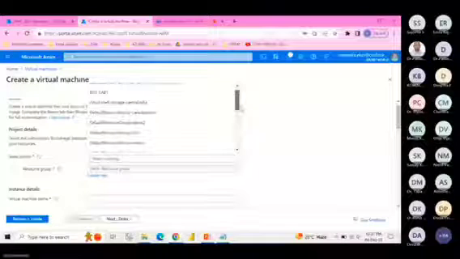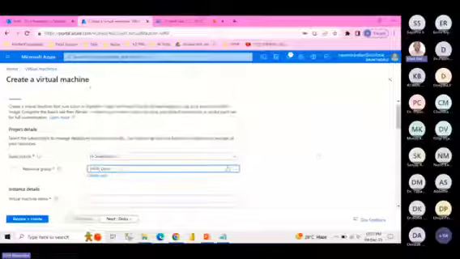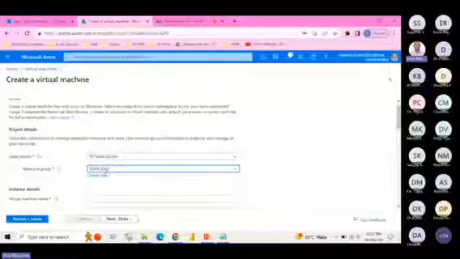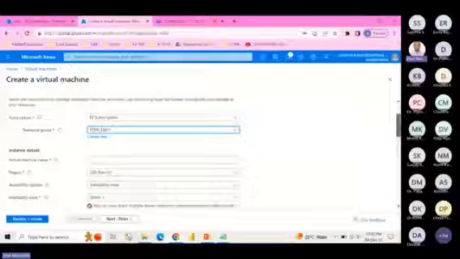FDP8_day1. You can select this. All of you please select the same resource group, FDP8_day1. After selecting this as the resource group, scroll down a little bit.